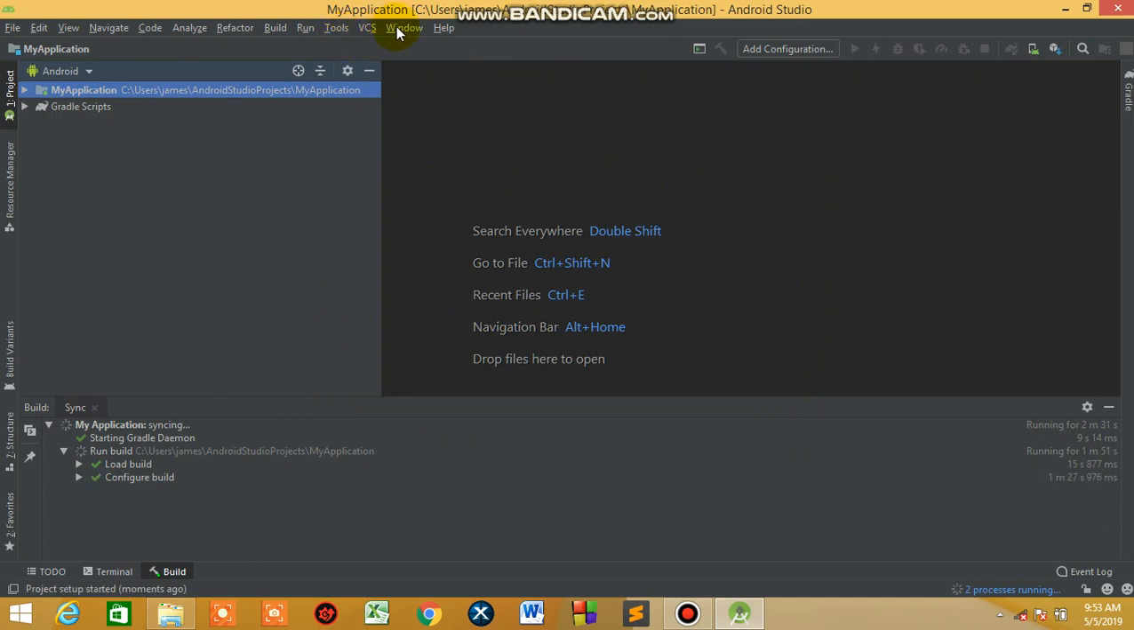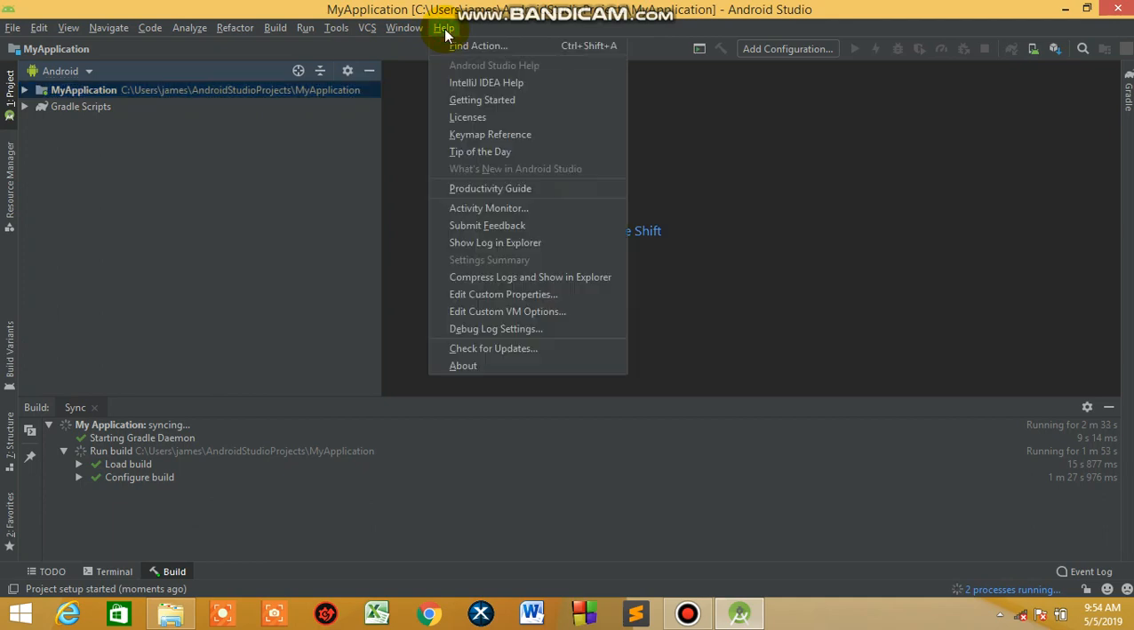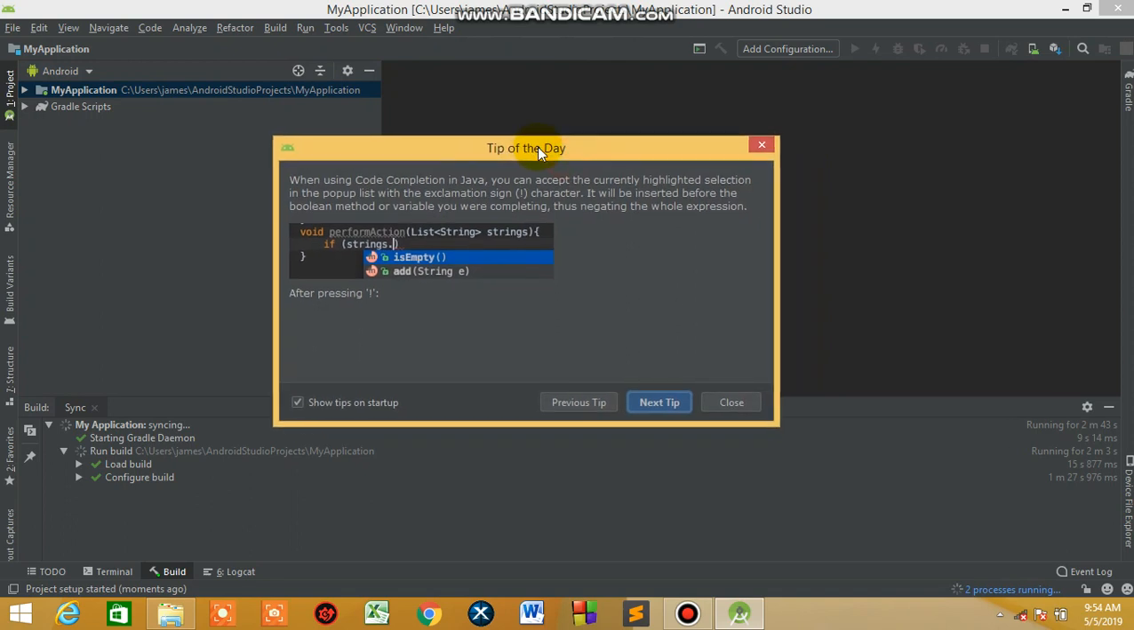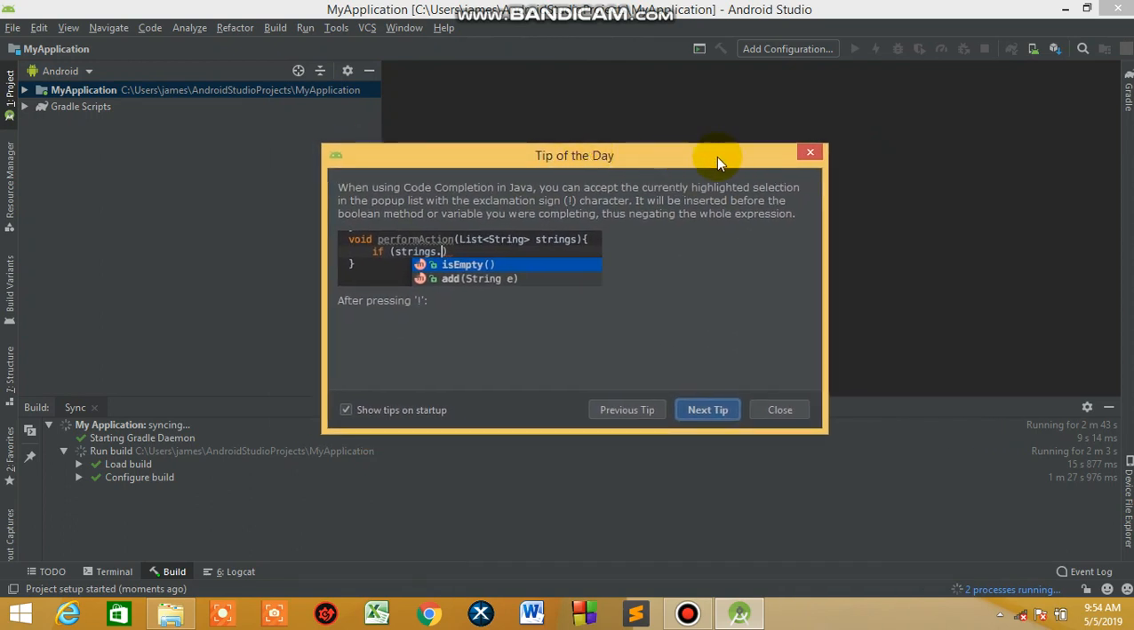And now if you want this tip window again, you can go here to Help. When you go to Help, you'll find Tip of the Day in here. When you click it, it comes up again. So that's a little functionality of Android Studio. Now let's talk about what is happening under this window here.